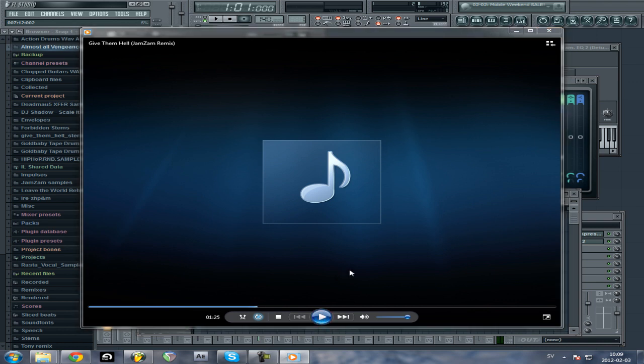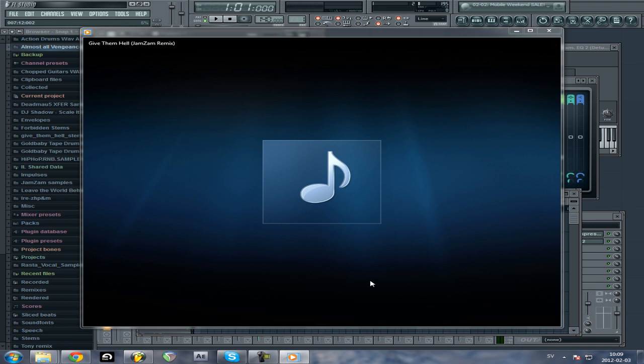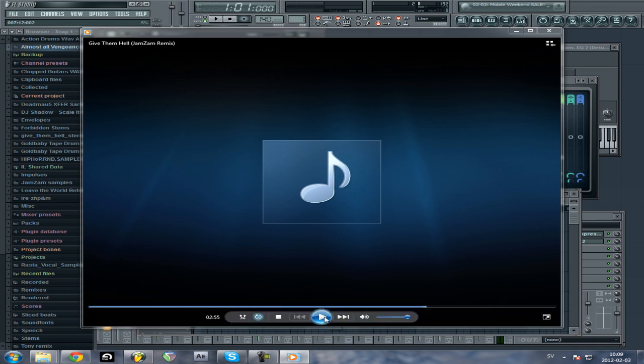So that's sort of an example of what you can do with this technique. And then in the second drop, I just come in with more basses and create some variation in the whole thing. So this is what you can do with that.